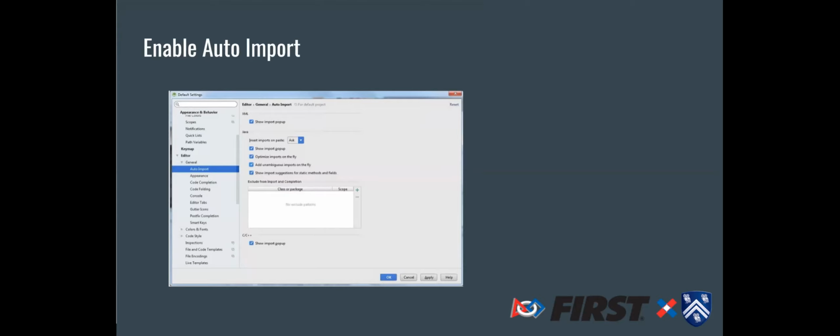There is one other setting that we want to enable now that we're actually in Android Studio, and that's called auto import. What this is going to do is make it so any libraries that you're using will automatically be imported and downloaded into Android Studio. So you're just going to go into settings, go into editor, general, and then choose auto import. And you'll want to make sure all of these boxes are checked.